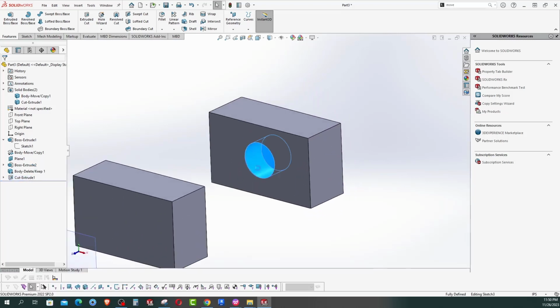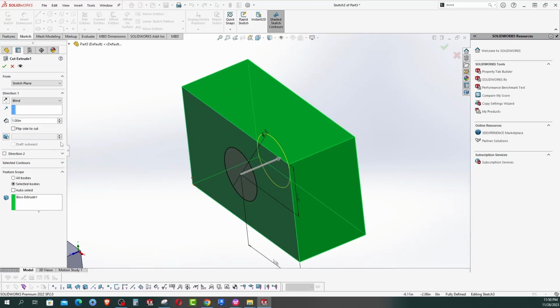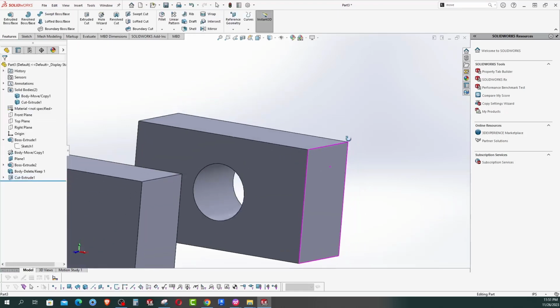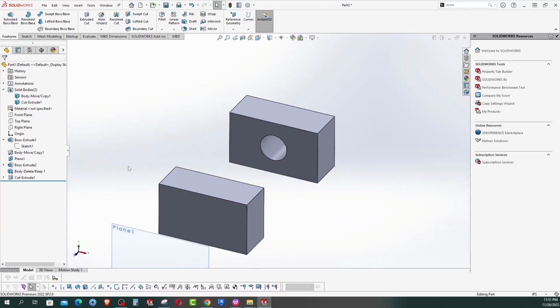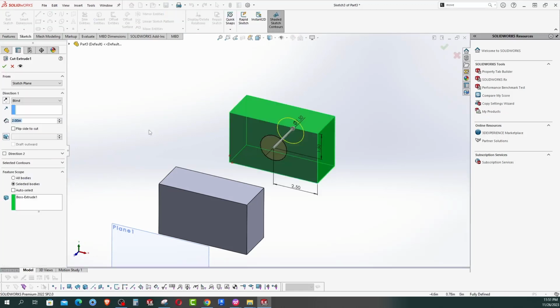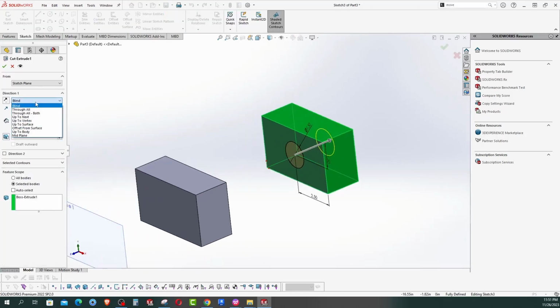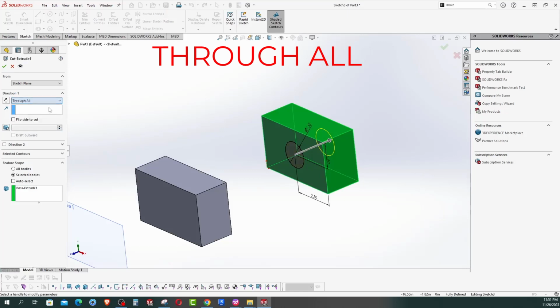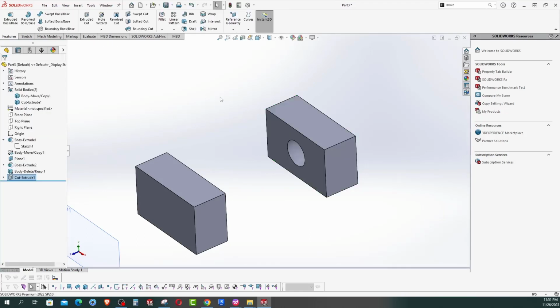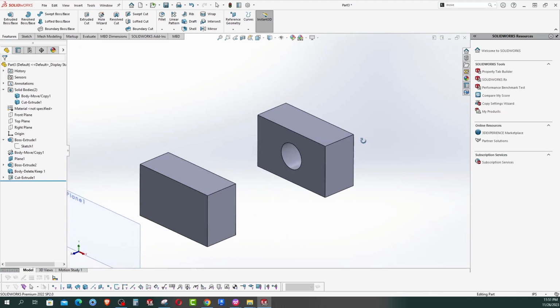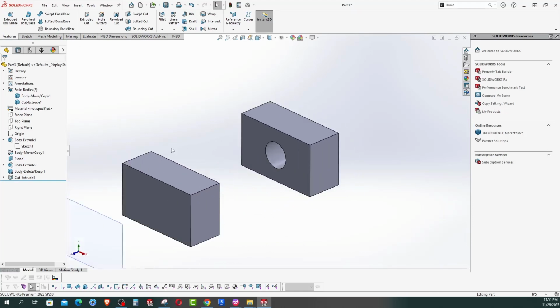If we wanted to fully go through the thickness of this body, you know that the thickness is 2 inch, so we'll give it a 2 inch value. And now it's fully cut. So that's the blind end condition. Next is through all. As you can see, through all will just cut everything in its path. Click OK. It's still the same as the blind with a 2 inch value.